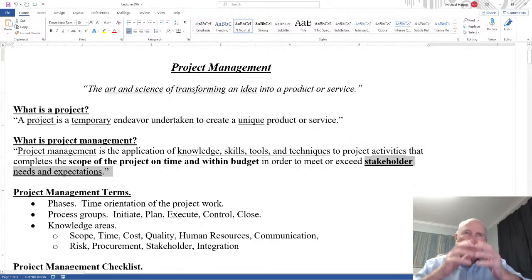A project focuses on stakeholder needs and expectations. So the objective of a project is not the same objective as a business. A project could be part of a business strategy, but a project's directive is to meet or exceed stakeholder needs and expectations. So stakeholders define success.